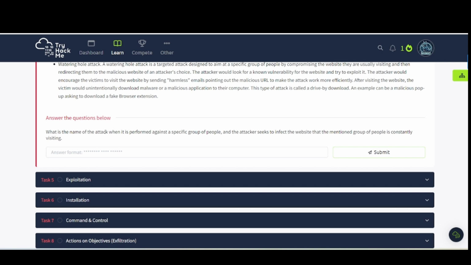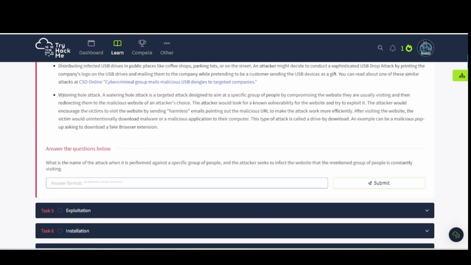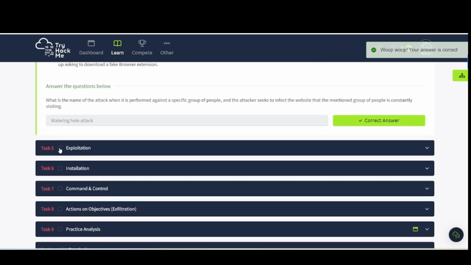What is the name of the attack when it is performed against a specific group of people and the attacker seeks to infect the website that the mentioned group of people is constantly visiting? Remember, that was the watering hole attack, so I'm just going to go ahead and copy and paste this over. Then we're going to continue on to task number 5, exploitation.